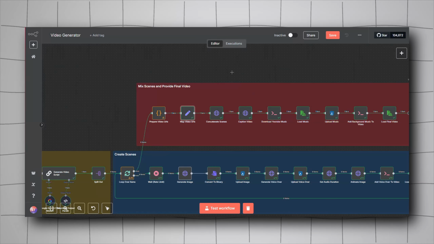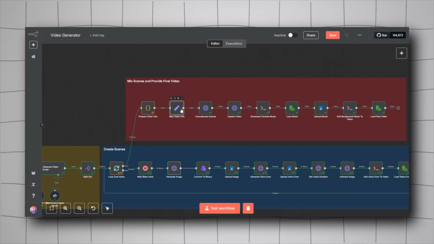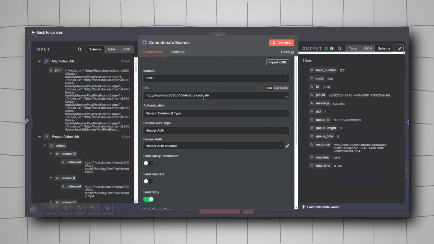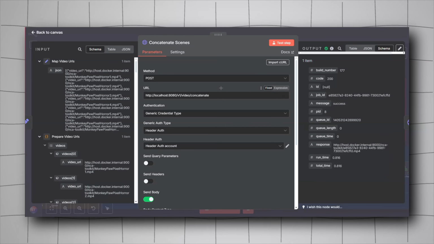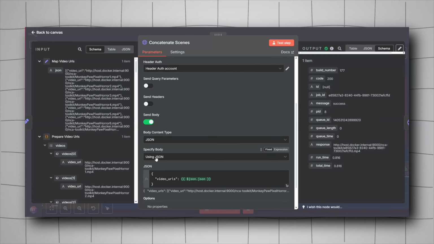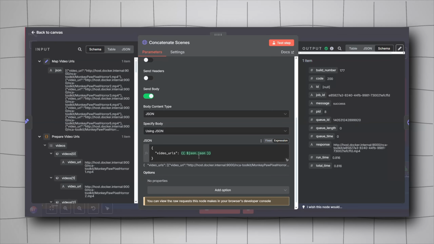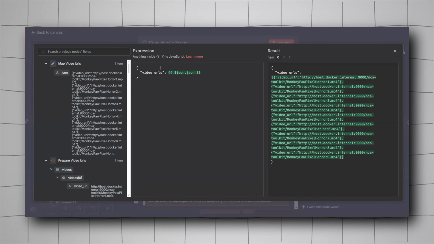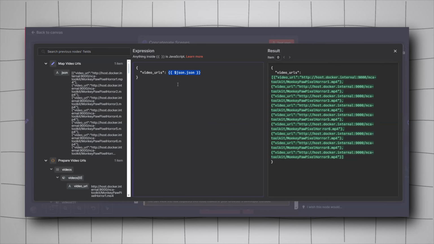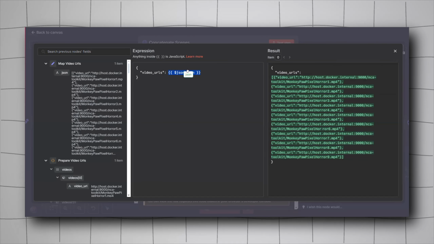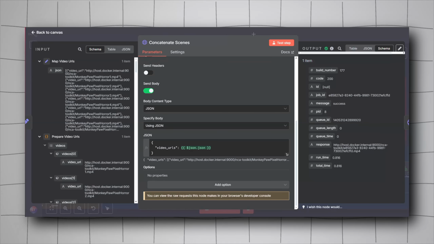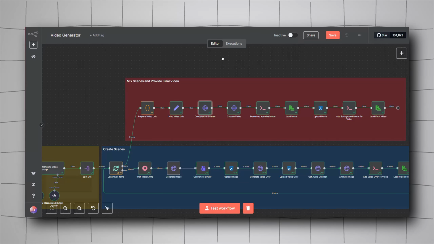Then we are going to take all these URLs and put them inside the NCA Toolkit concatenate endpoint, which is /v1/video/concatenate. The authentication will be the same. We'll need to send the body using JSON, specifying the body. For the JSON, we'll use the video URLs, and then we will drag and drop the array we got from the set field node. This one will be combining all of the videos that we have created for each scene and putting them into a final video.